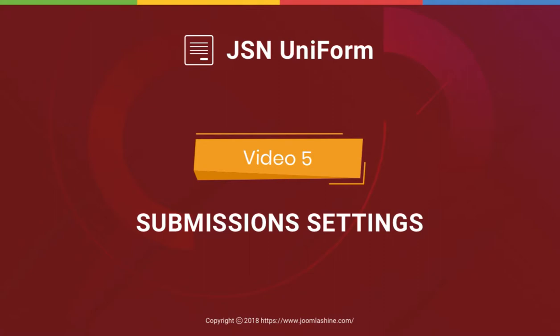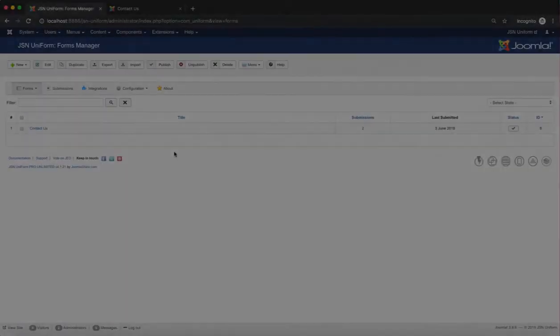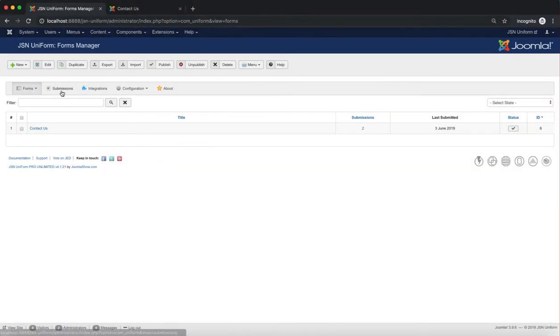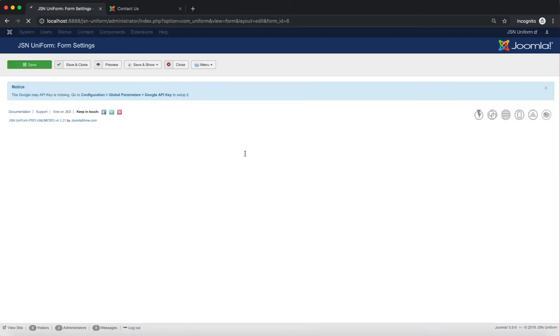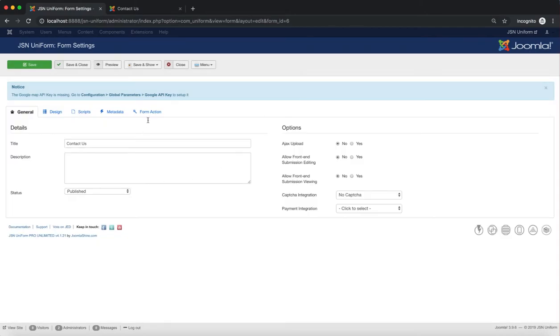In this video, we'll learn about submission settings, one of the key features of JSN UniForm. First of all, we need to turn on the Save Submission function. On the Form Manager page, open the form you want to save submissions and go to Form Action tab to set.